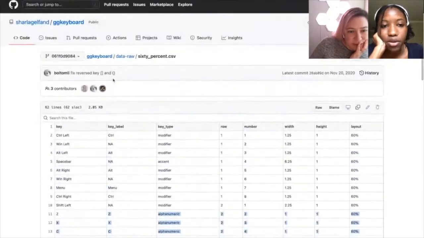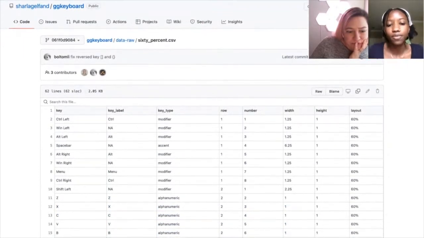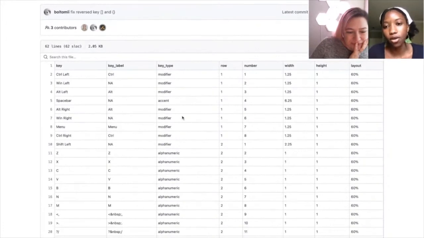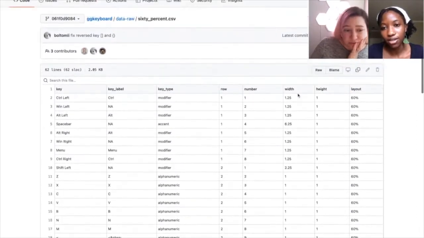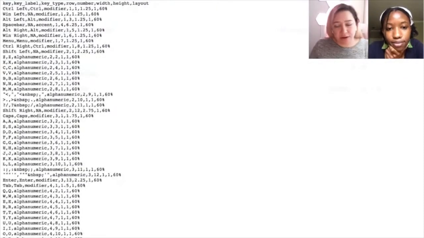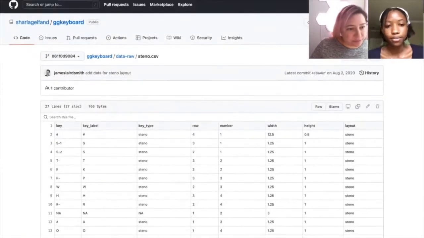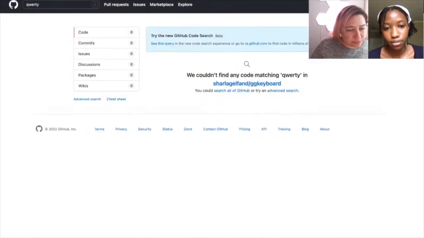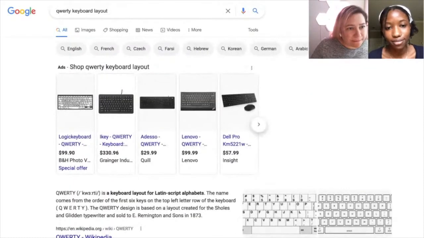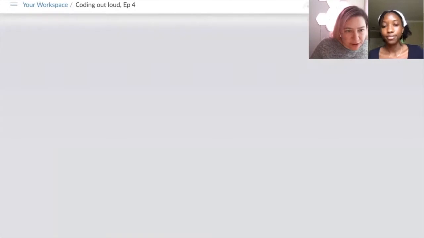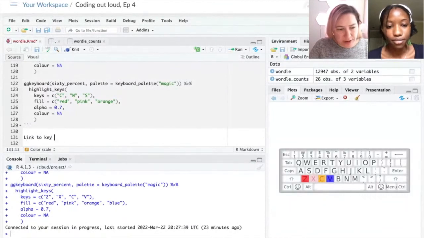Yeah. So it might be helpful to copy every key, including the non-letter ones, because we have to go in and fill them in anyways. Oh yeah, that's true. You're right. Okay. So let's go ahead and get the link to this. And before I lose that, I'm going to take a note of this: link to key layout data.